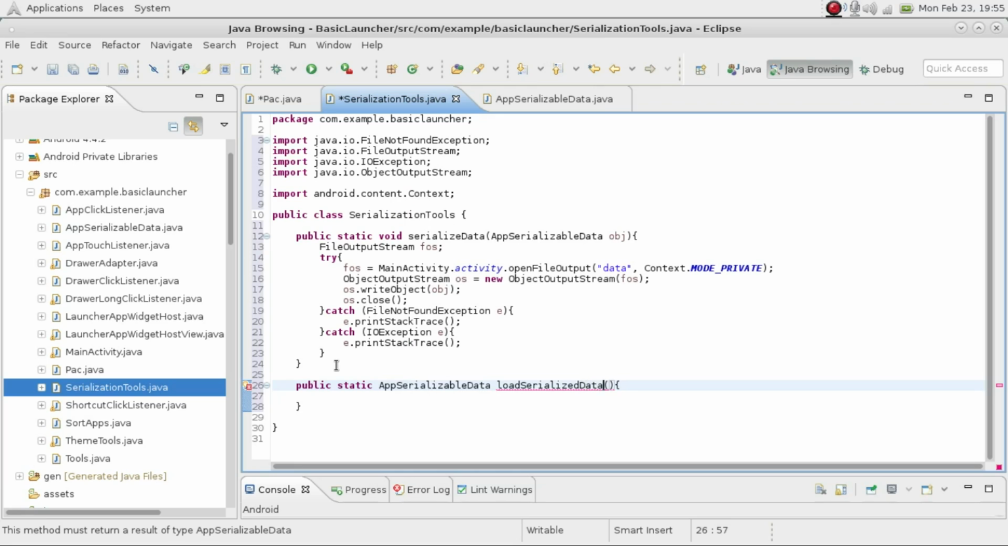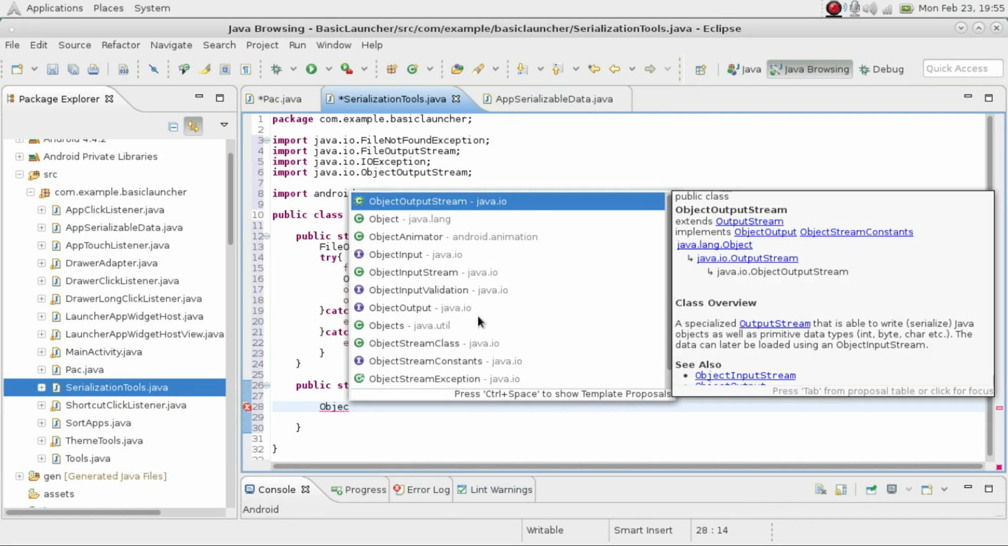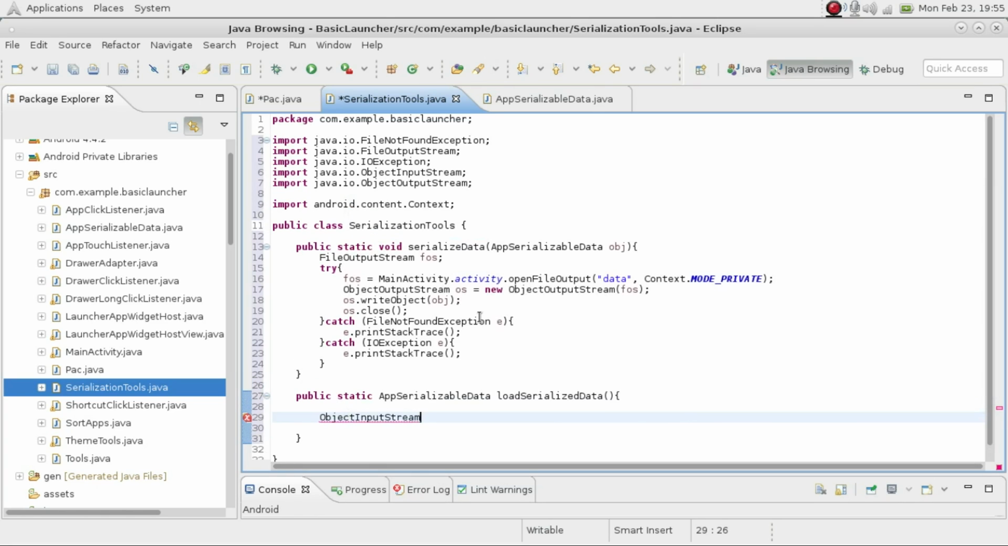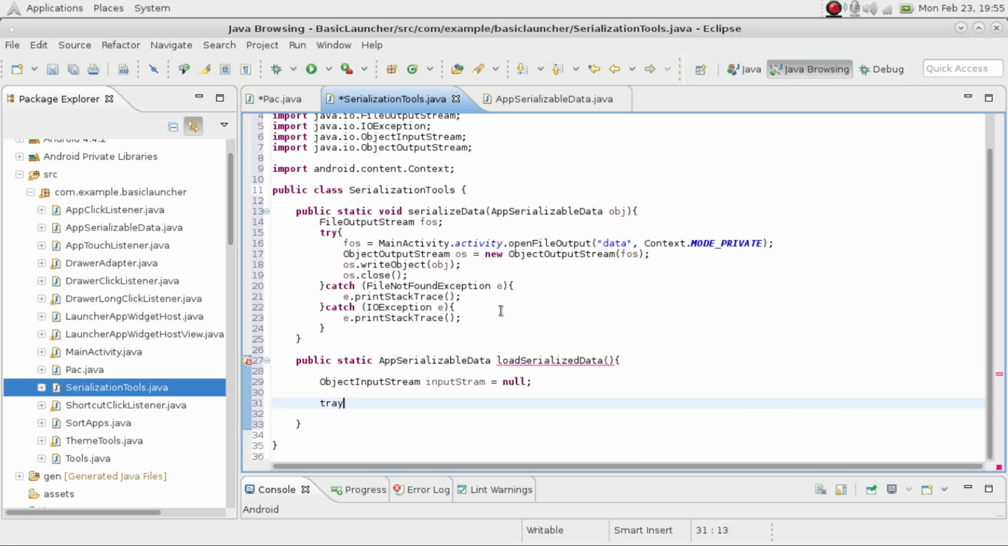And so we're going to grab that file that we wrote in the previous method, and we're going to convert it back into an object file. So the first thing, we need an object input stream. Object input stream, and we can just call it input stream and equal it to null for now. And then we can have a try catch statement. Let's finish this whole try catch statement. We're gonna have to catch a few things.